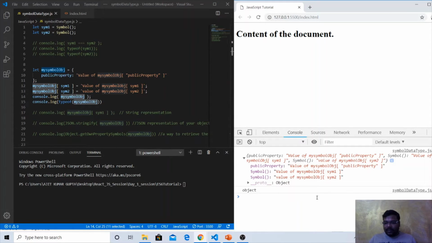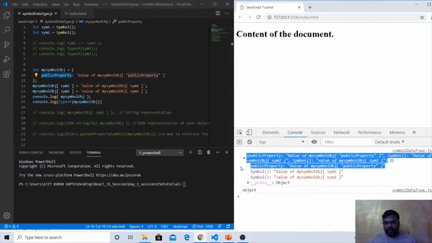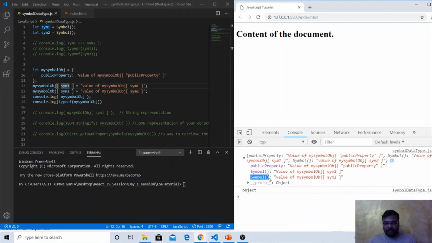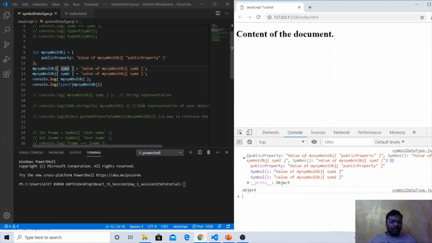Let me enlarge it for you. We can see the public property that we have declared, the value of my symbol object public property, is returned. And the two properties that we have declared are of symbol type only. So my symbol object sim1 and sim2 both are of type symbol, and it is returning a symbol type of object value, with the value of sim1, a value of my symbol object sim2. So let's move forward.